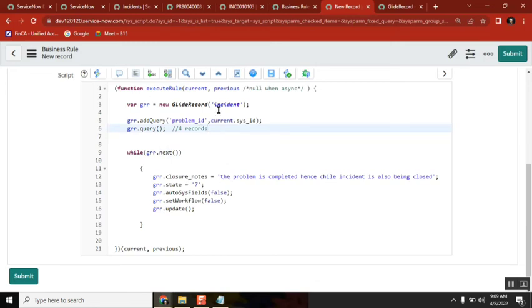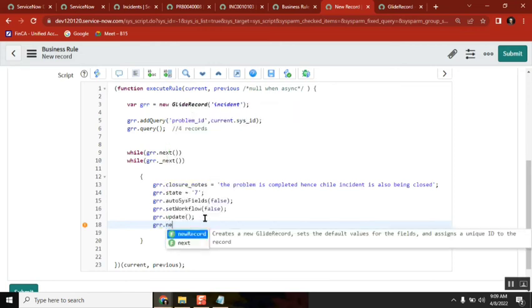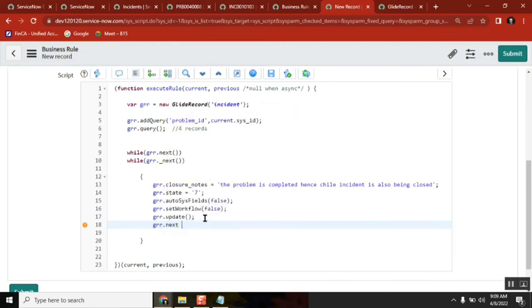Now, if the script is clear, here we have next. Instead of next, we can also use underscore next, like while gr._next. This also works. We use underscore next in a special condition, and even underscore query also. Consider this: if I say gr.next, what does it mean?